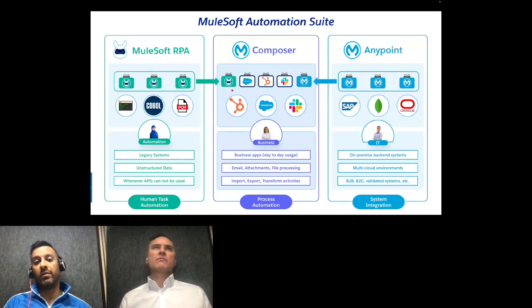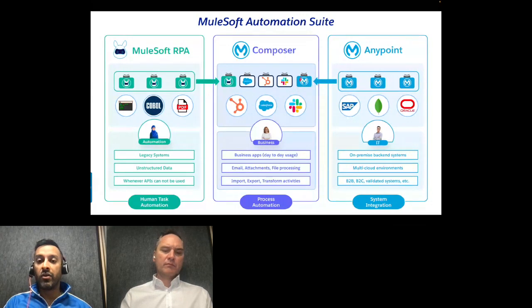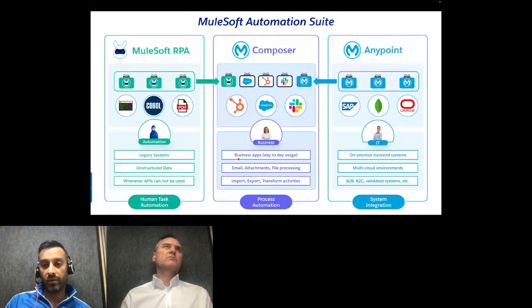Then they would be reusing what has been built on MuleSoft RPA and MuleSoft Anypoint together with all the pre-built connectors in Composer, which have all the business apps covered, email, attachment, file processing, as well as import, transform activities. All these can be supported together with RPA and Anypoint directly in MuleSoft Composer.